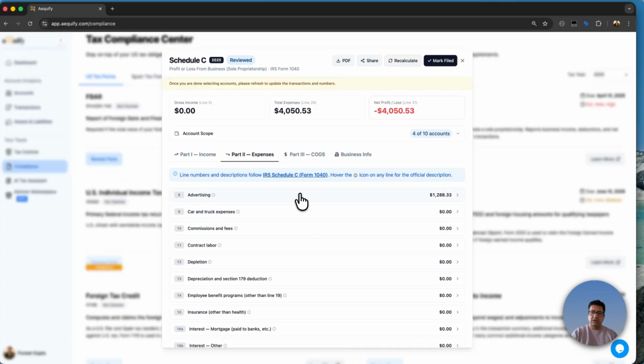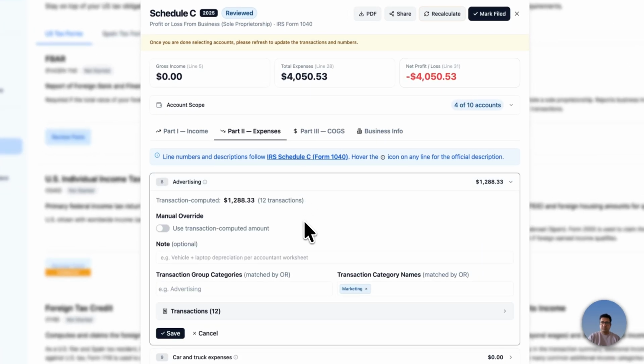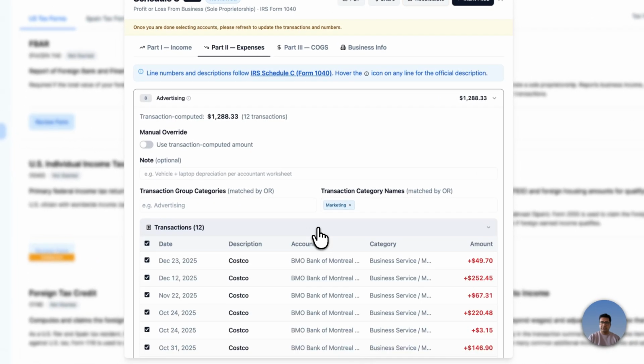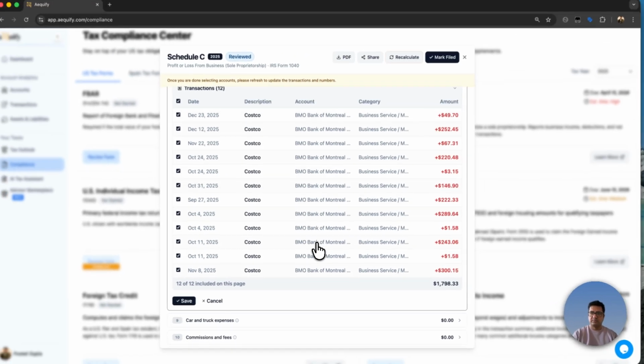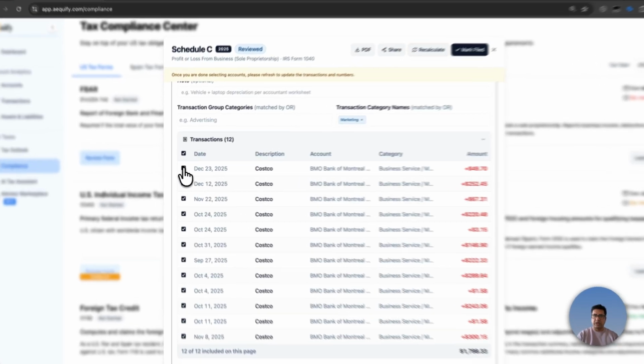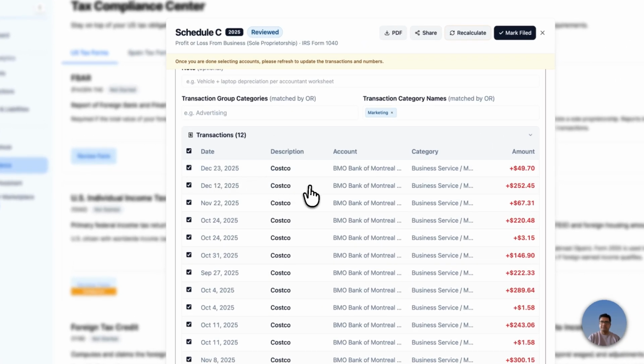Based on our logic, Equify may have already pulled data based on your transaction categories. Review that information carefully and make sure it is correct. For example, let's look at advertising. Here I see that the transactions that have been pulled are through a category named marketing. I can review the transactions that have been included, and if there's a transaction I want to exclude, I can do that.